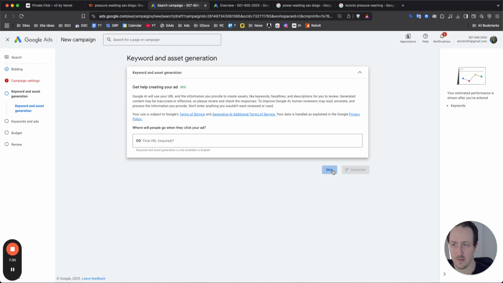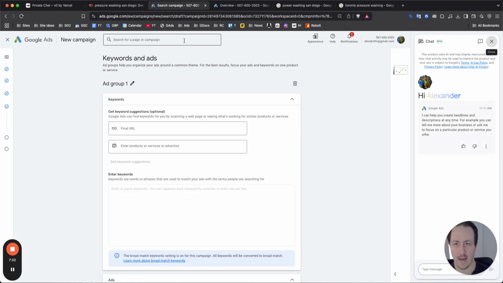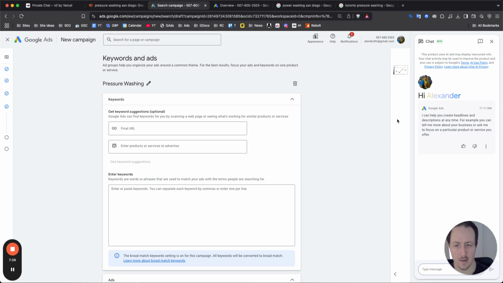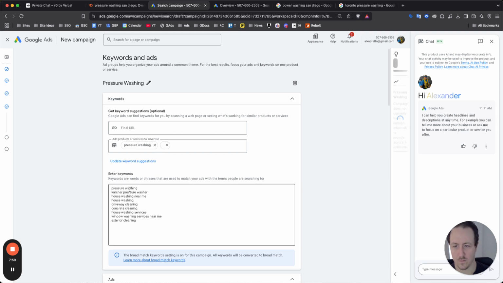You can skip this. Now for the ad group, this is where we're going to do our keyword research. This is just going to be a pressure washing ad group name because that's what we are targeting here. You can enter your product here. So what you can do is just search pressure washing, and then Google will give you some suggestions. They're not always fantastic, but we'll see what Google comes up with right now. Yeah, see, it's giving us pressure washing.